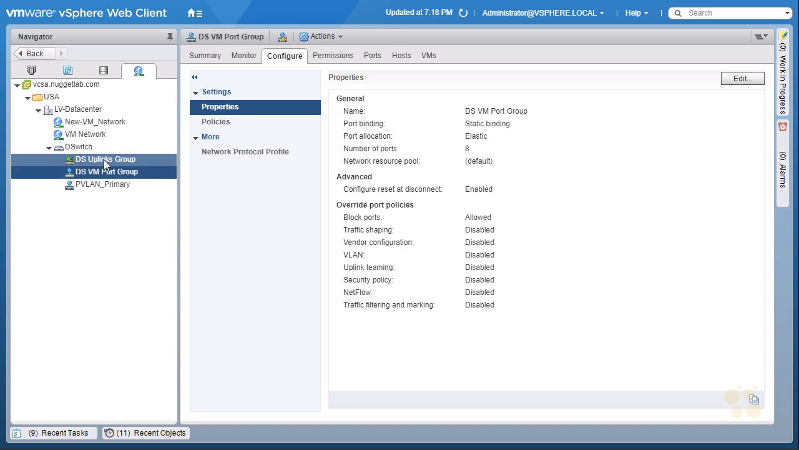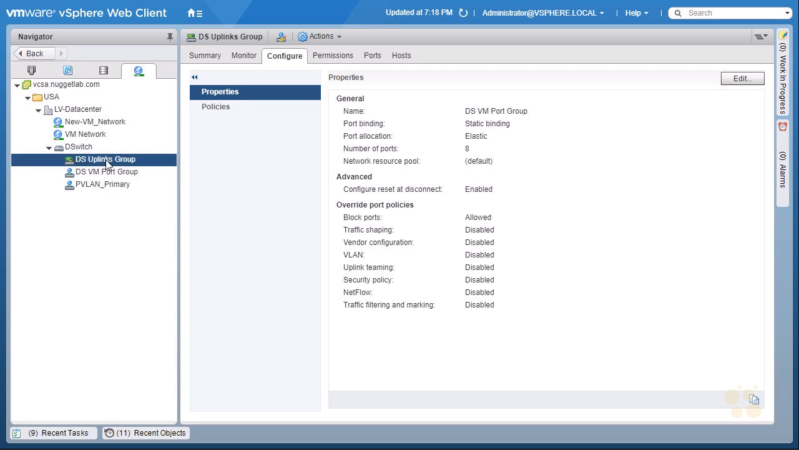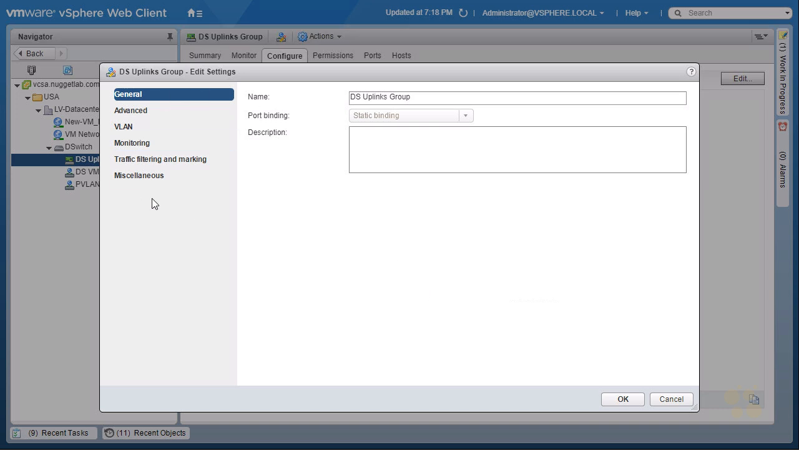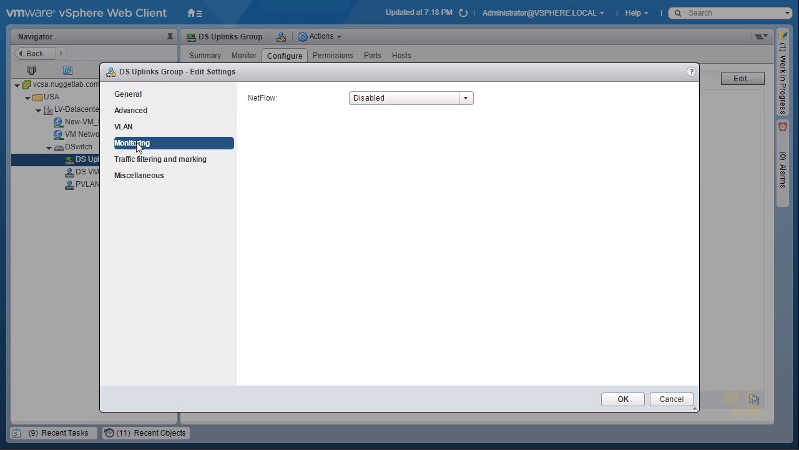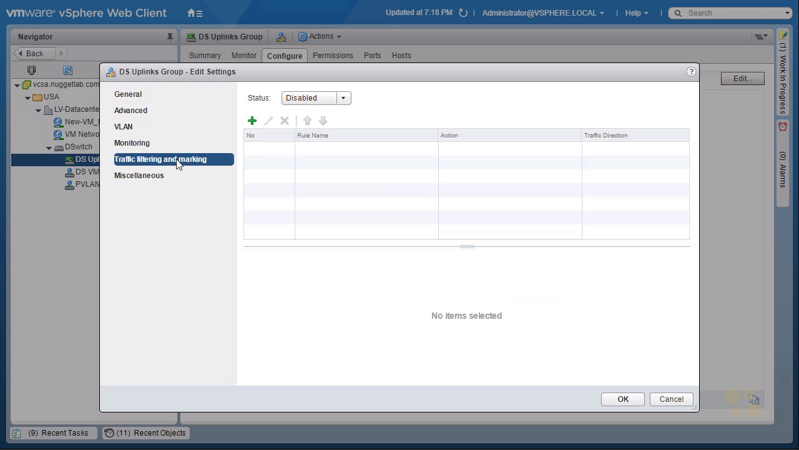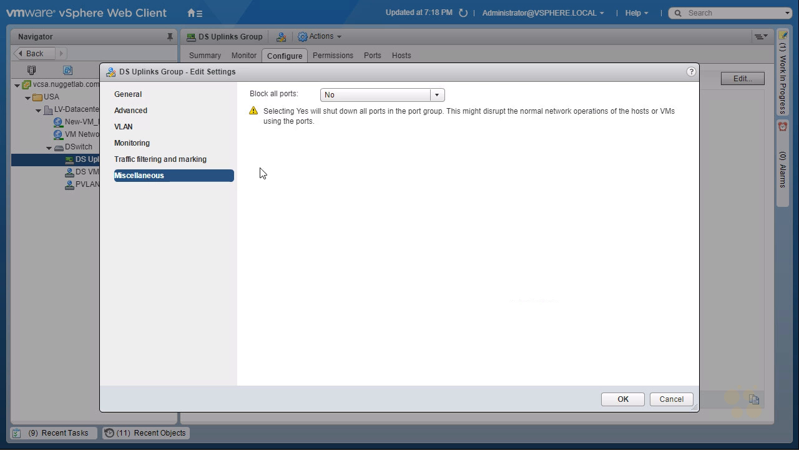If we go to our uplinks group by clicking on it here in the navigator pane and clicking on configure and then clicking on edit, we have some options there as well. They're not quite as robust as our port groups for VMs, but we do have options on the uplinks, for example, regarding VLANs and monitoring. For example, if we want to enable NetFlow on an uplink, we could do that by enabling it for the uplink group. We also have traffic filtering and marking, just like we did on our port group. And then under miscellaneous, we also have the option of blocking all ports. And this would block all traffic over the VM NICs, over the uplinks to the outside world. So let's click on cancel there.